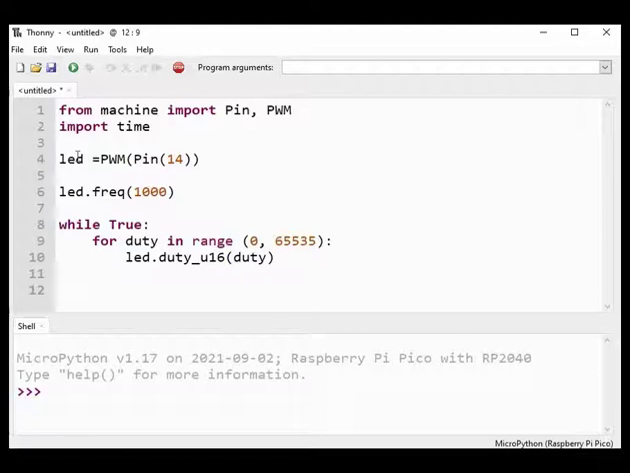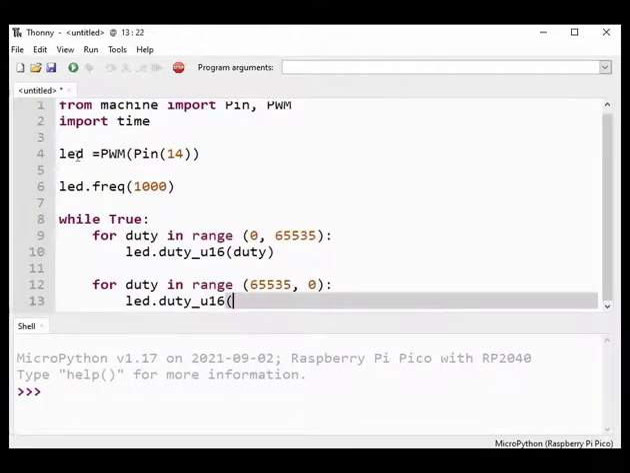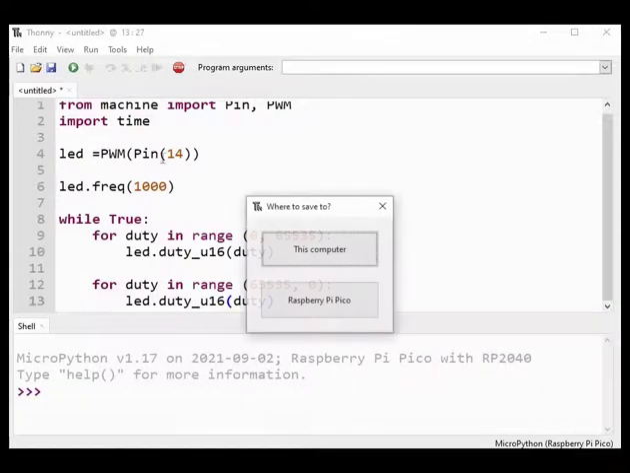Now to decrease the LED brightness, we are using one more for loop, to change the LED brightness from maximum to minimum value, that is 65,535 to 0. Now save the program, click on this icon.